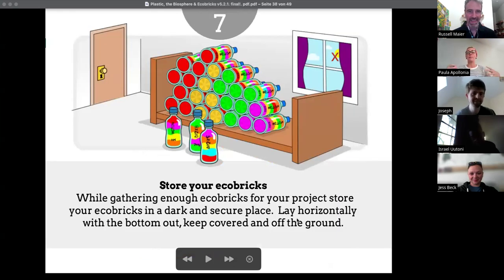And then as you hopefully will make a module or even a bigger project, you have to store your Ecobricks. And there it's important that you store them horizontally, covered and off the ground. And of course, no sunlight. It's good to have a dark place and a secure place.